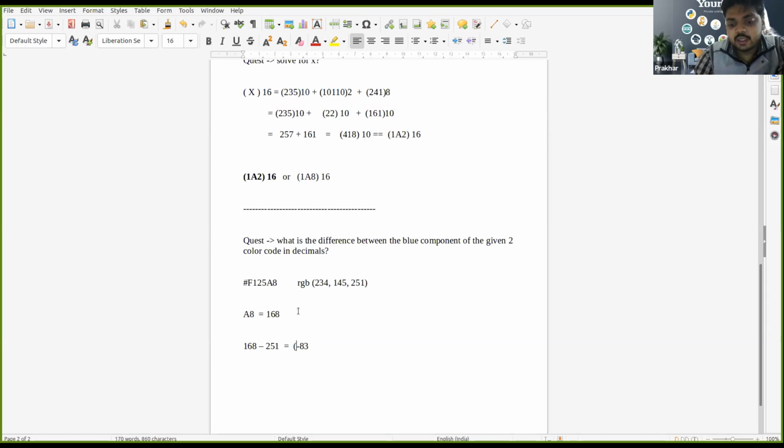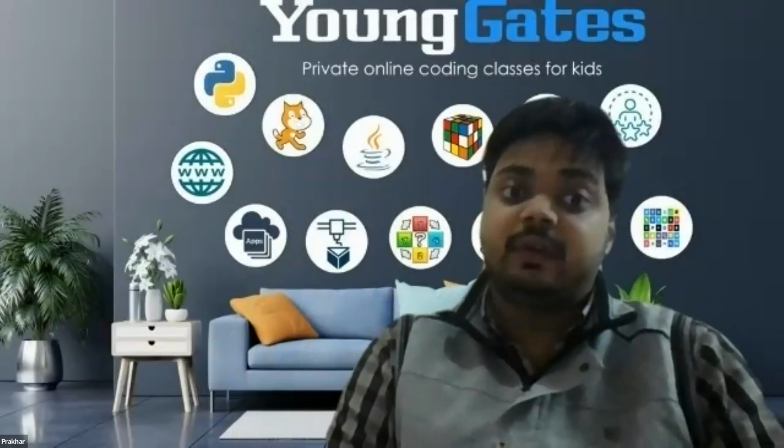So it depends on how the question will ask. If they have given that you need to produce the absolute value, then in that case you can give the absolute value, that is 83. But if there is no absolute value, and there is an option called minus 83, then you need to select that minus 83 option. So this is also one of the questions. Clear?